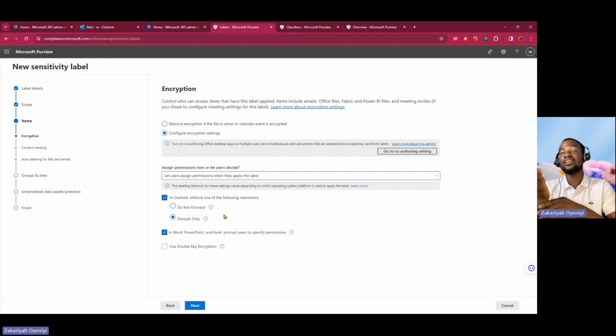If I'm selecting, let's use assign permission, probably you want to apply to all documents. This will work, right? You probably want to apply to all emails. You want to apply to all documents, right? So now, for this one here, for the Word, Excel, PowerPoint, it gives users permissions to specify who they want to have access to, right?